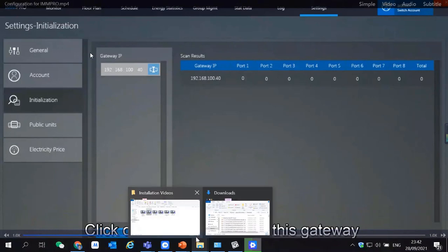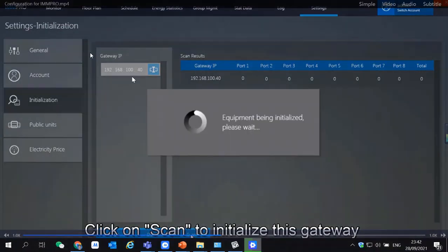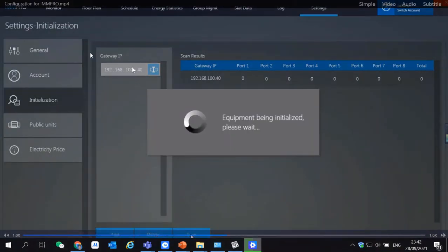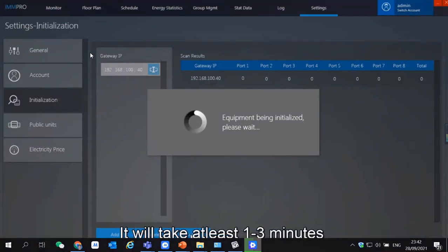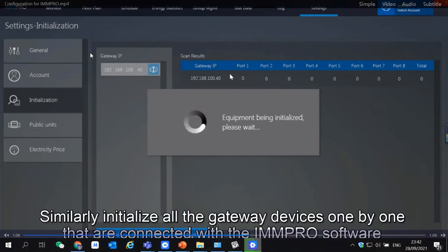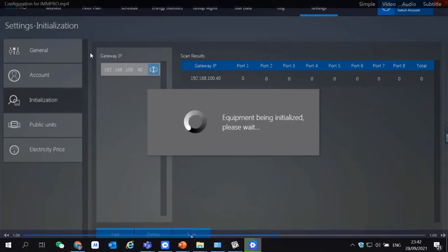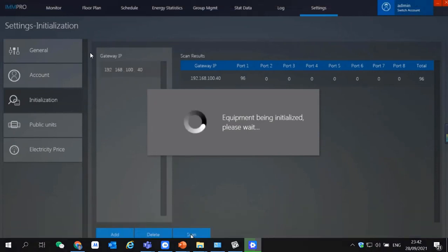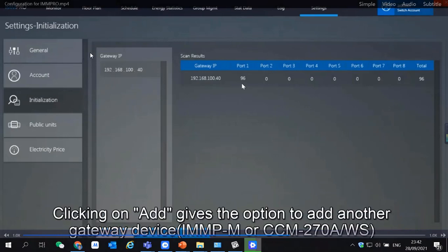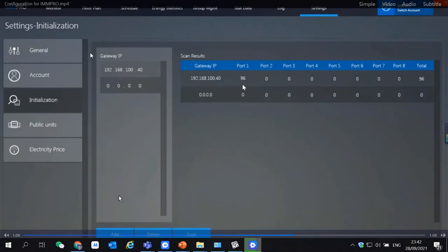So once you scan, you will get all the details of this gateway directly into your IMM Pro system. So port 1, port 2, it has 6 ports. These are just virtual, nothing here. So port 1 to port 6, you will get how many outdoor units, how many indoor units in each port are there. You can get from here. It will take some time. So here it is showing that port 1 has 96. So 96 means outdoor units and indoor units as well.